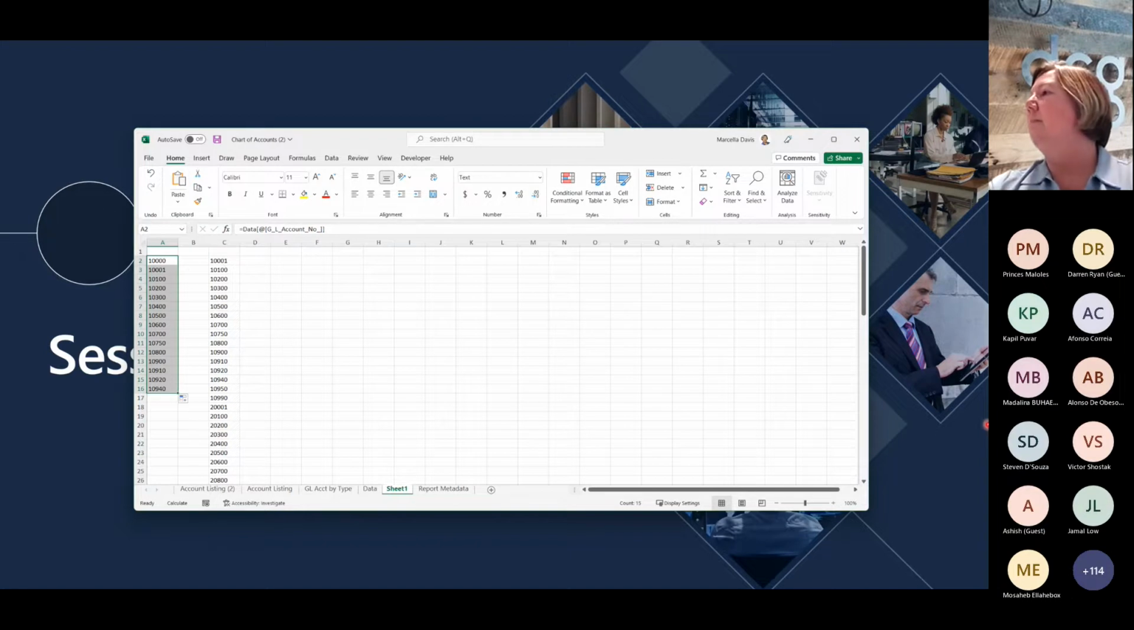Now that you've answered that question, Alonso likes to throw another spanner in the works. He'd like to know if it's possible to achieve it without using a pivot table. Okay.